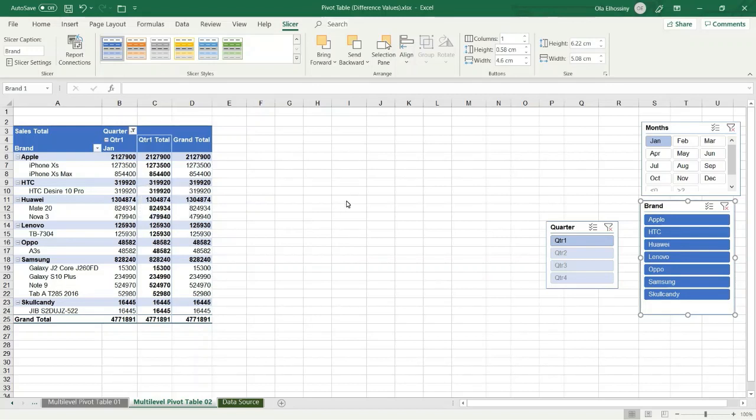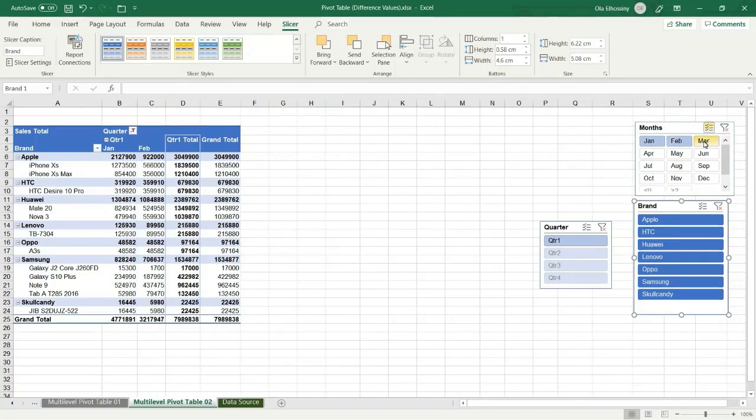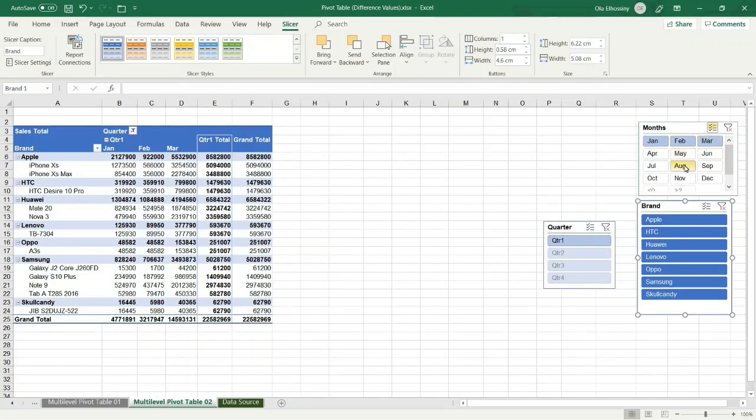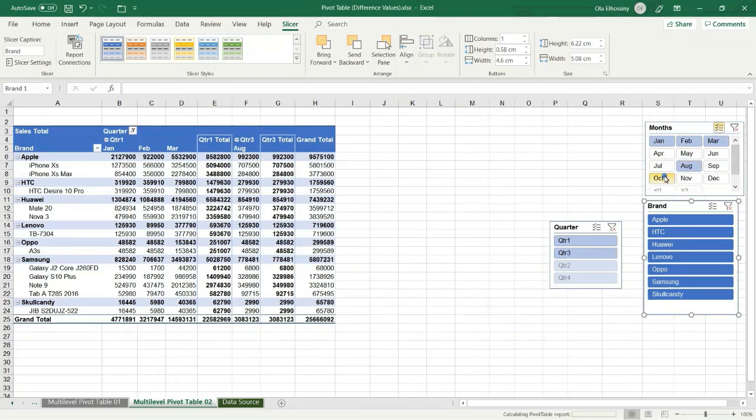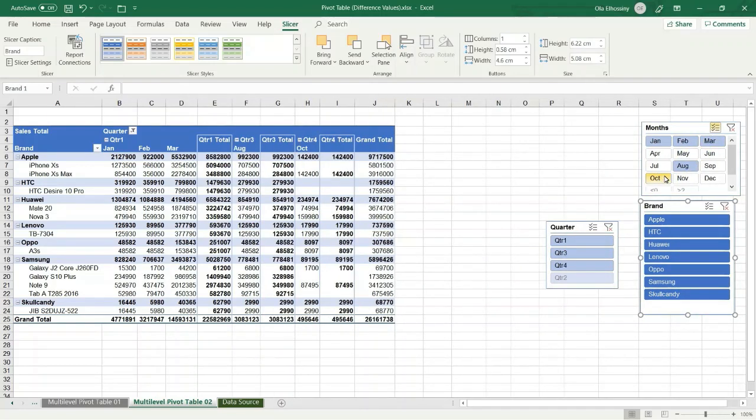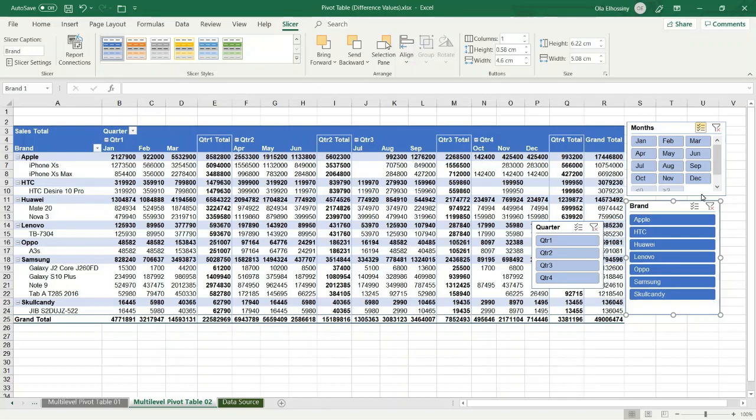And if I want to select multiple items, we can select Multi-Select, this option. Now we can select multiple options like this. If we want to clear the filter, select Clear Filter, this option.